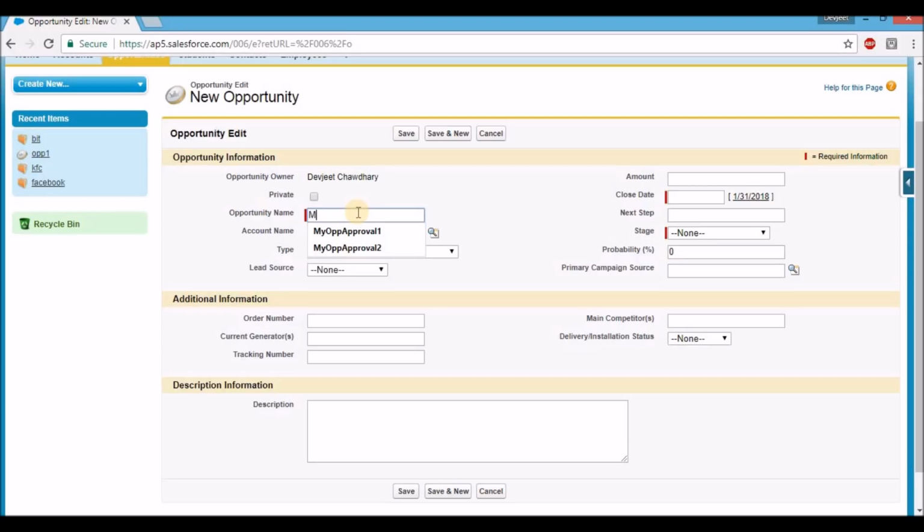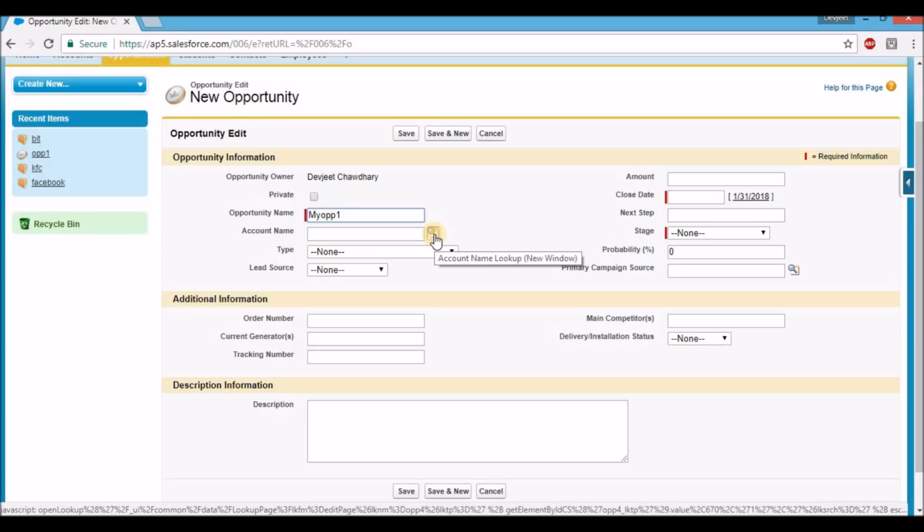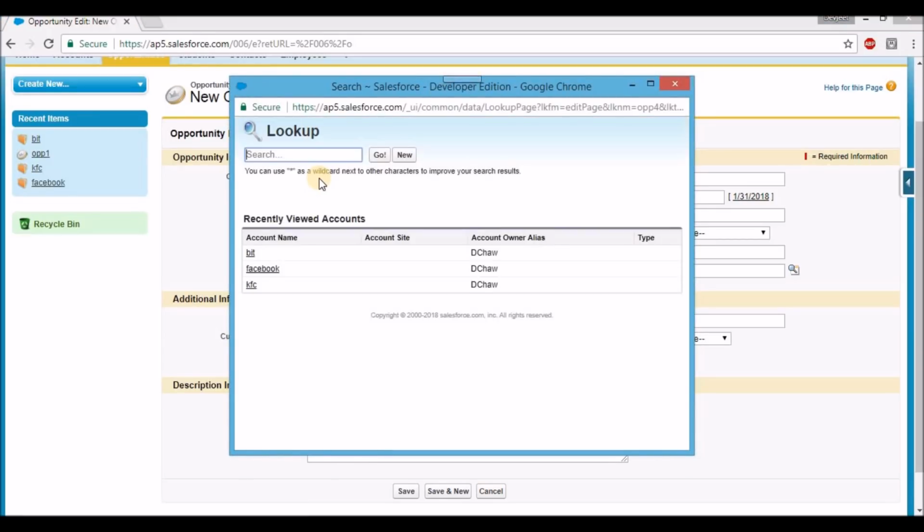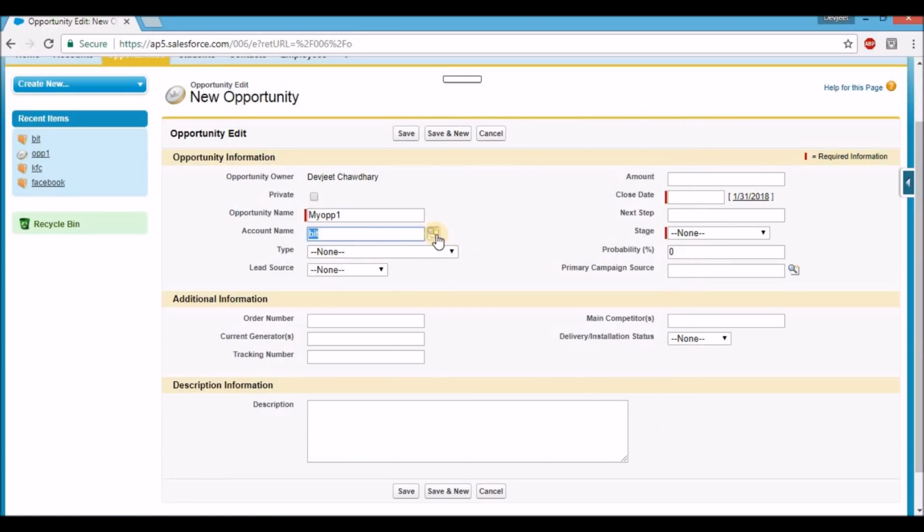I'm going to name this My OPP1, which is My Opportunity 1. You can see that this field, Account Name, right here, says it's an account name lookup. It is a standard lookup created by Salesforce, and this associates this record with an account. It basically means that My OPP1 is going to be a child record to an account which I pick. So let me choose BIT. As the name states, I just looked up an account and associated my new opportunity record with it.